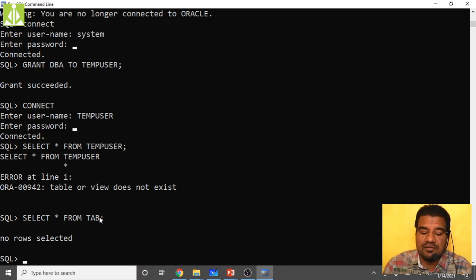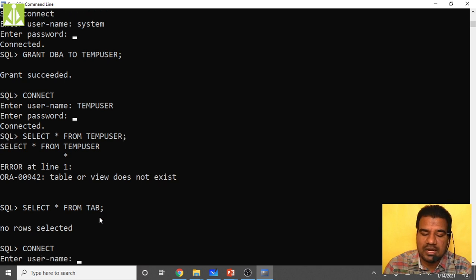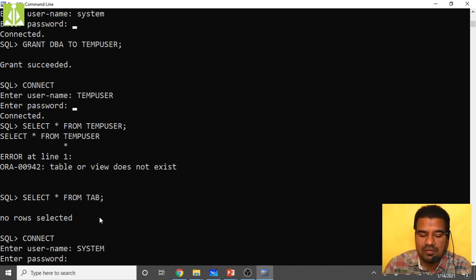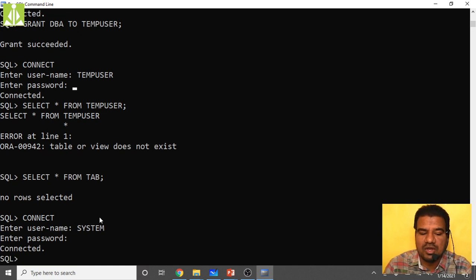If you connect to your default administrator, automatically you will be out of that current user, isn't it? So try to connect to the database administrator. Connect, and the database administrator is your system and the password is 123456, and hit enter. Now we got connected to the database administrator. So from here you can drop that user.